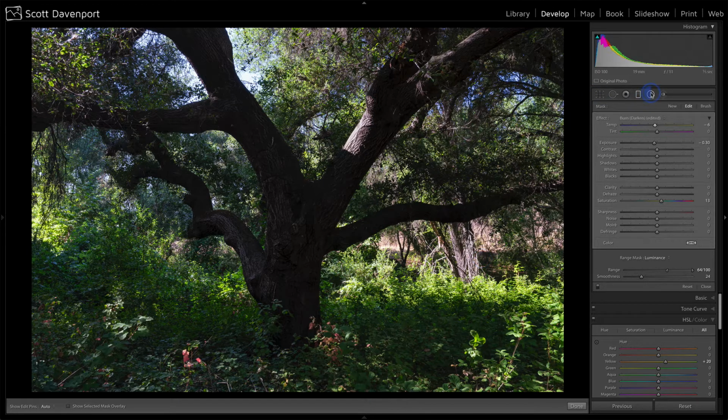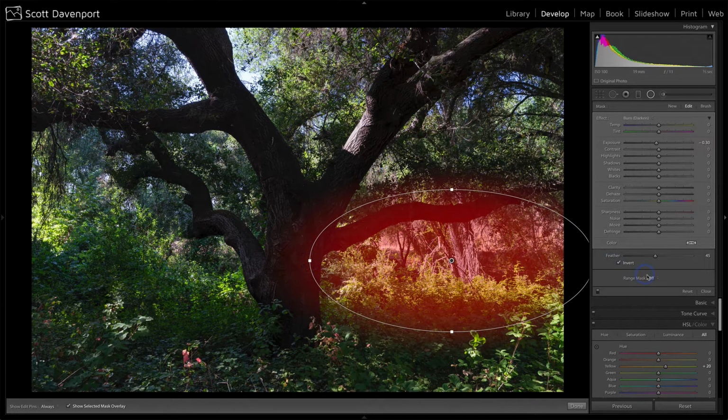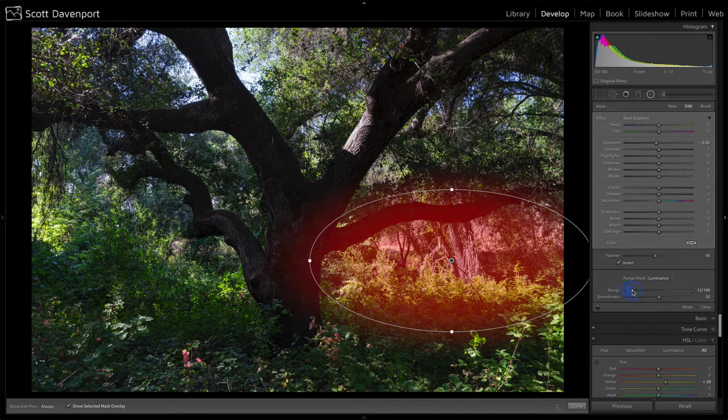Let's start with the smaller of the two, this area over here. So I'll use a radial filter, kind of drop that into this area, open that up a bit. And once again, O key to turn on the mask. I only want to target the brighter areas. So again, we're going to prevent the shadows from being affected here.